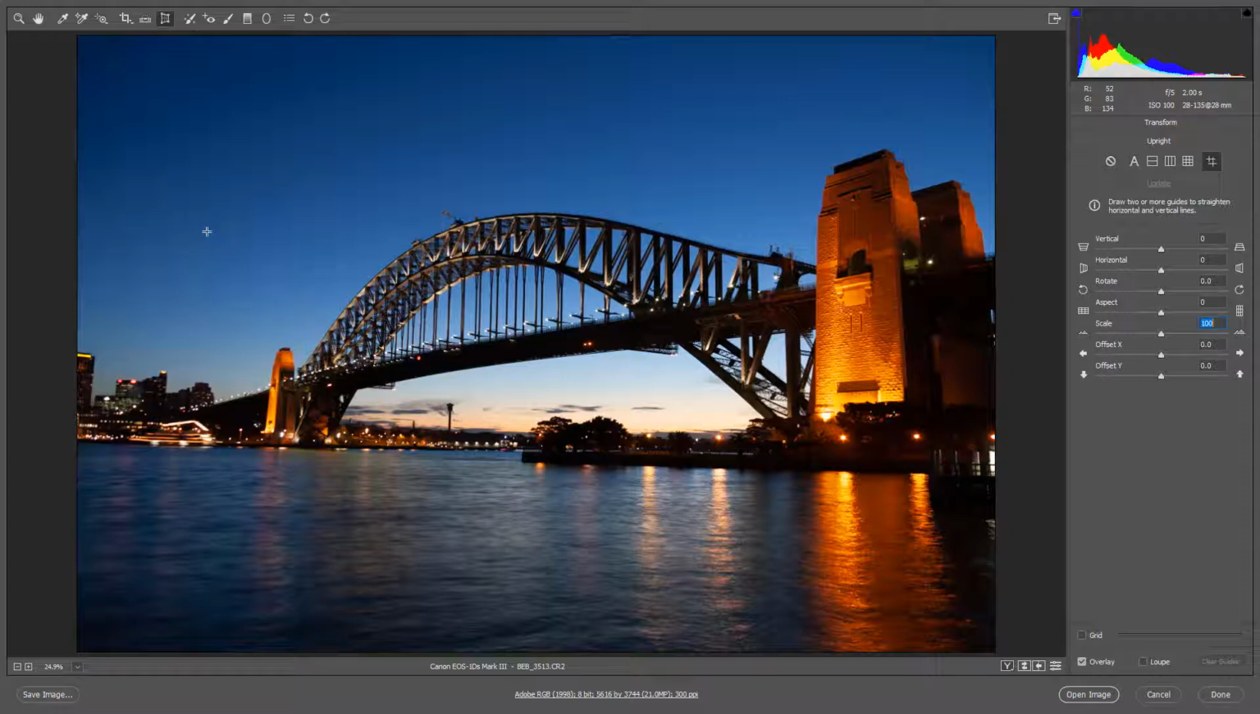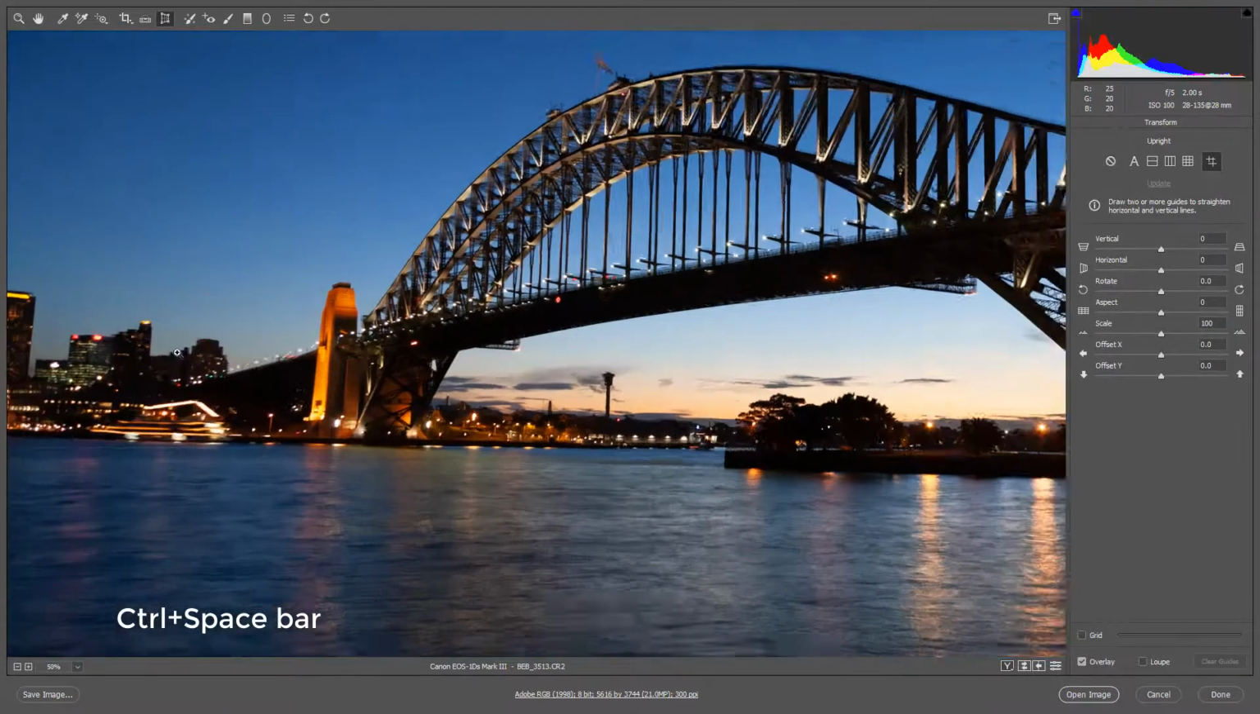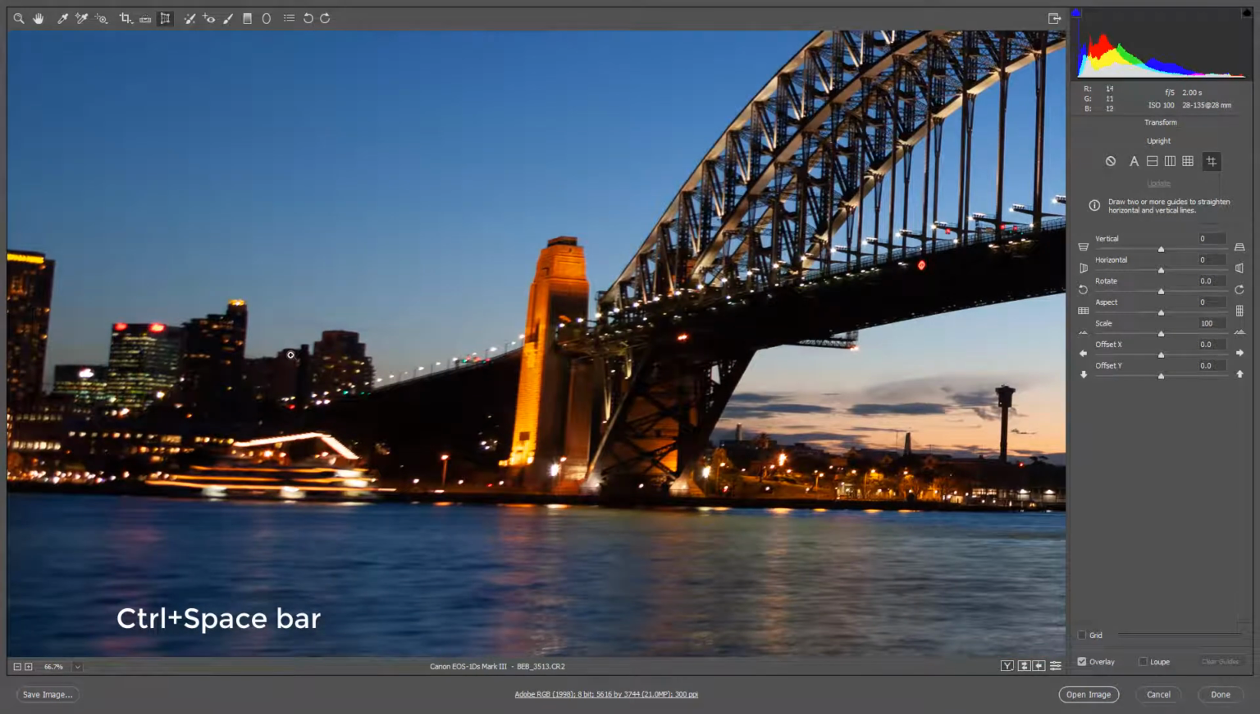But there's another shortcut that's worth writing down to remember. Control and spacebar. If we press those two keys together, you can see that the tool I previously had is just temporarily removed. I can then click into my picture and get the picture much bigger to be able to see the straight edge I'd like to use. And when I release those keys, I'm back to my guided tool.